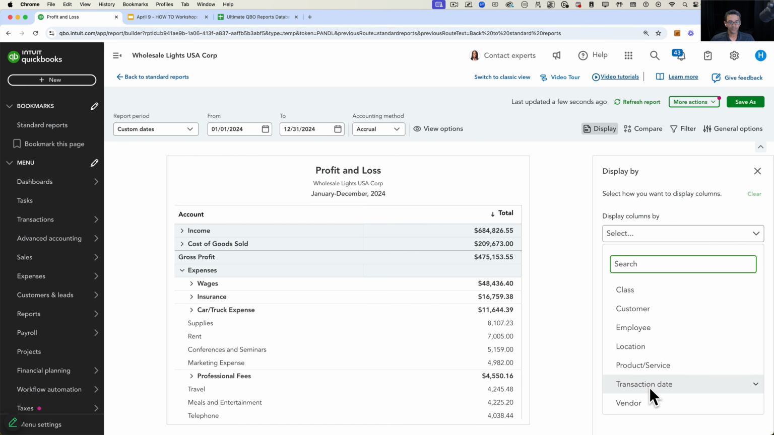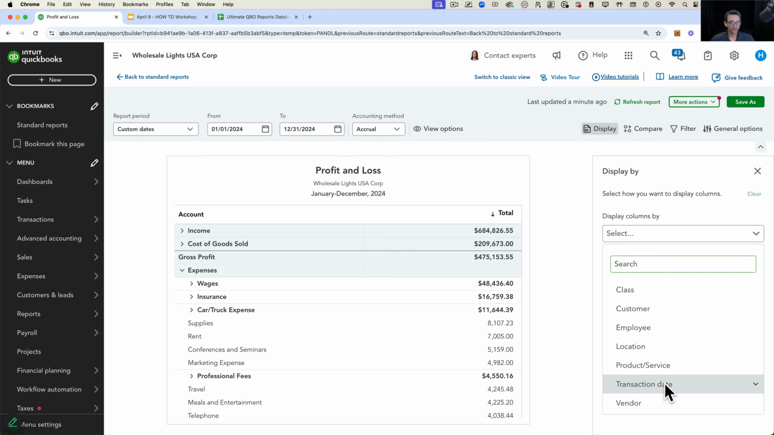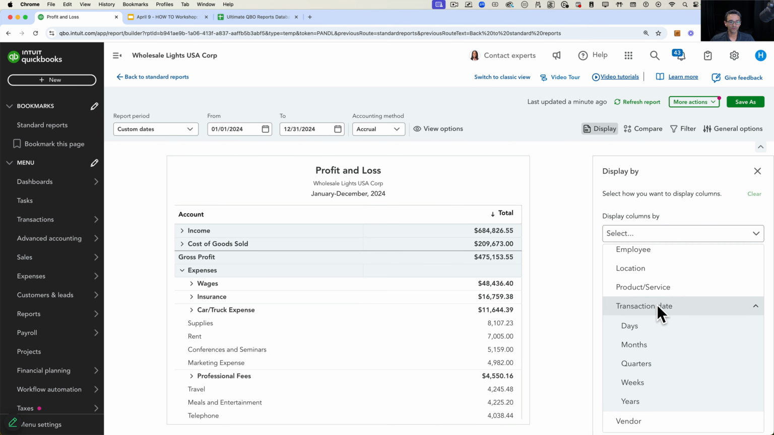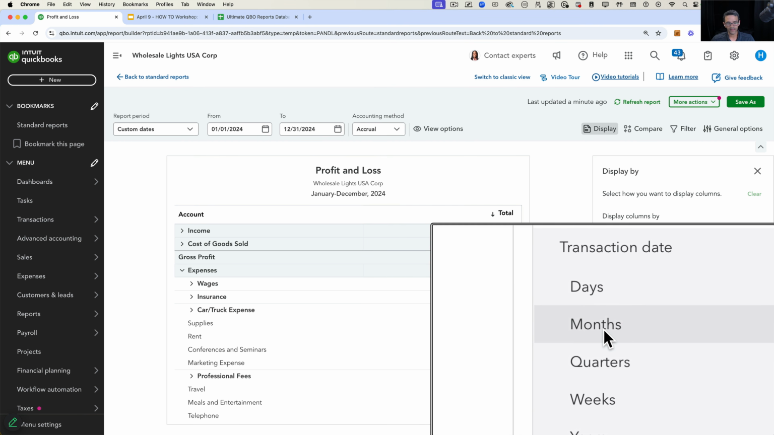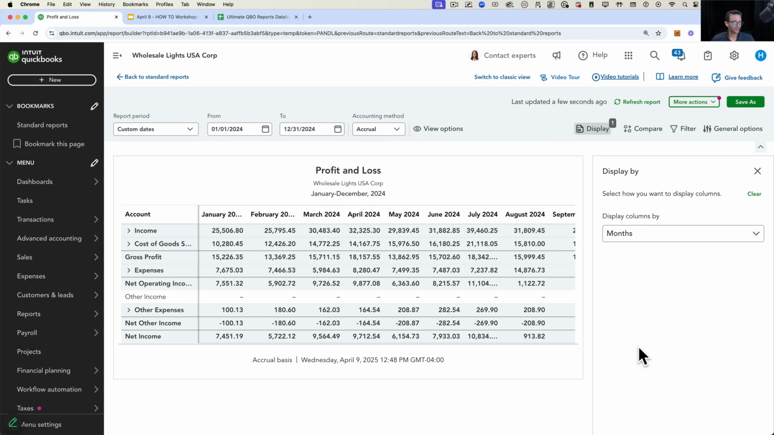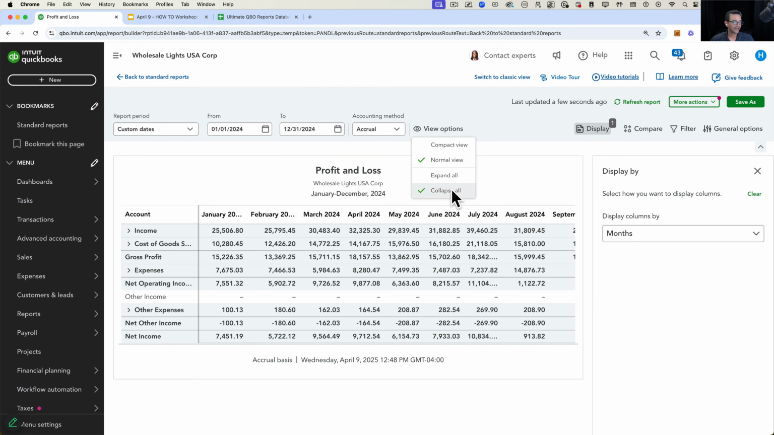Now the date one's a little bit tricky because it's actually date grouping. So when you go into transaction date, you can do multiple groupings. And kind of the most common thing that we're used to seeing is a quarterly P&L or a monthly P&L. So I'm going to click on month, and then all of a sudden I see a monthly P&L that again starts with everything collapsed because that's the setting that I have set up.